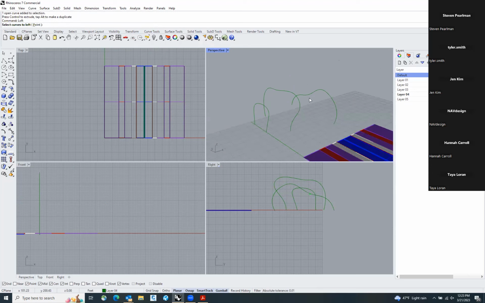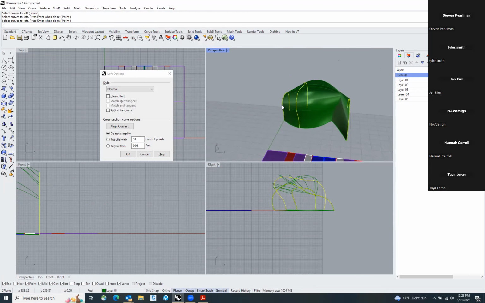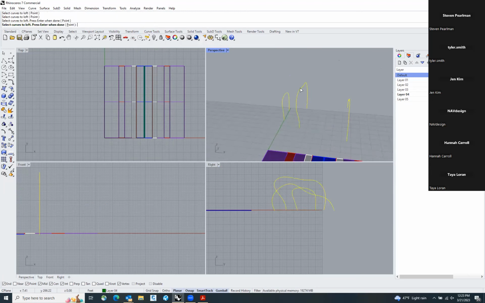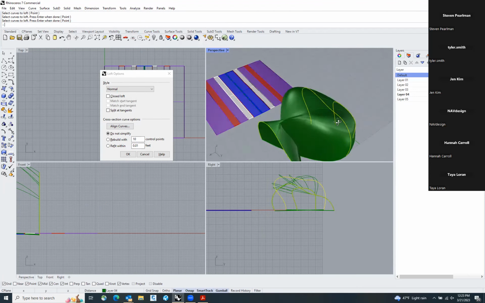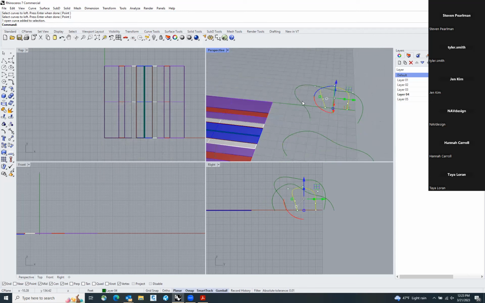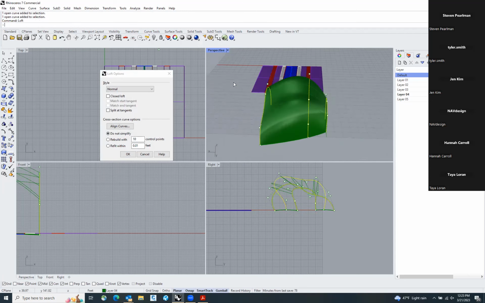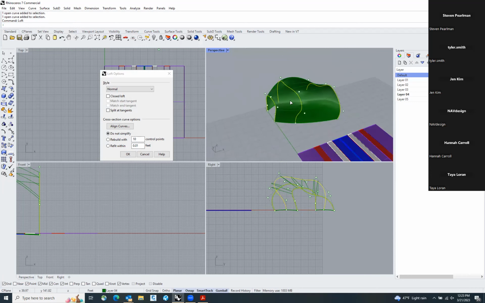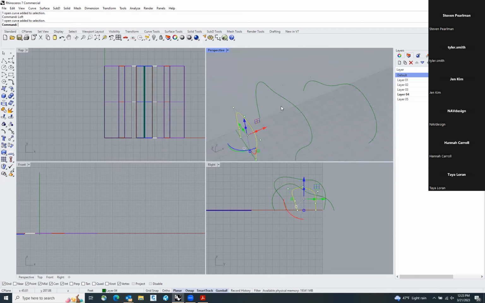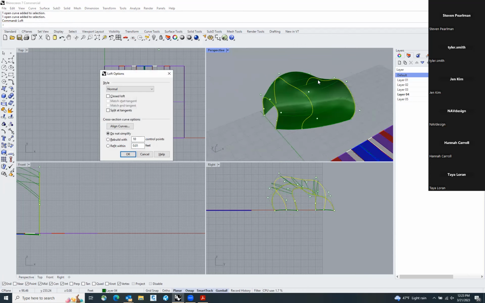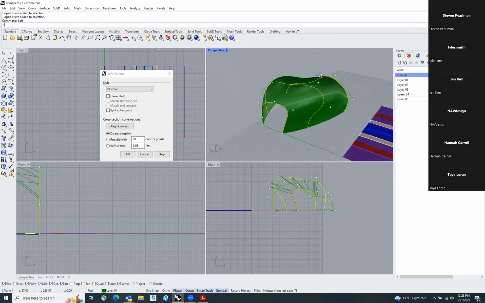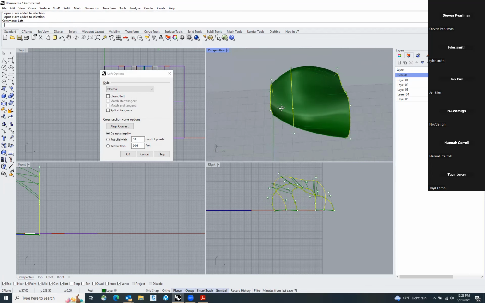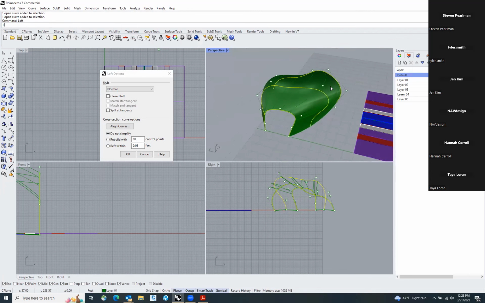So if I type in loft, there we go. It's pretty key and critical in loft that you start from one end to the other in your selection, because if you go from end to end to end, it occasionally will mess it up. But in this case, it didn't. But we'll just go ahead and loft this shape.